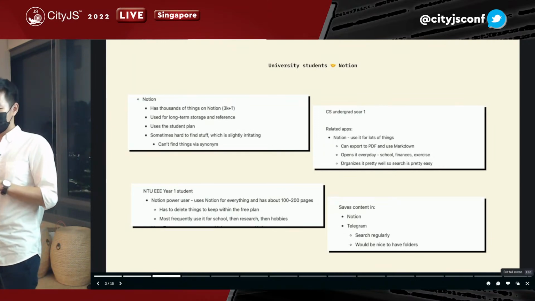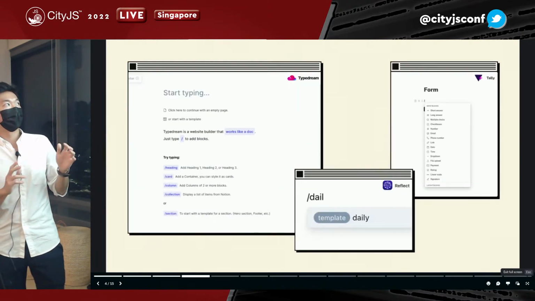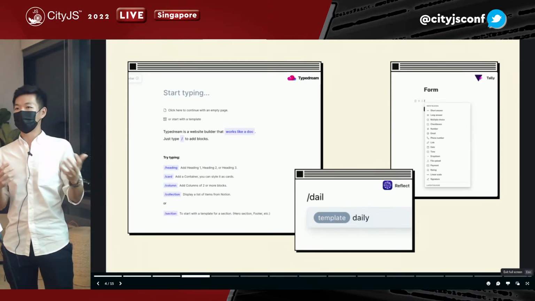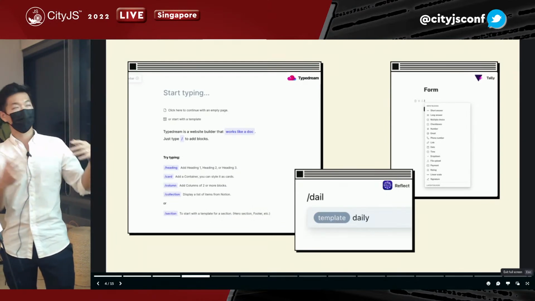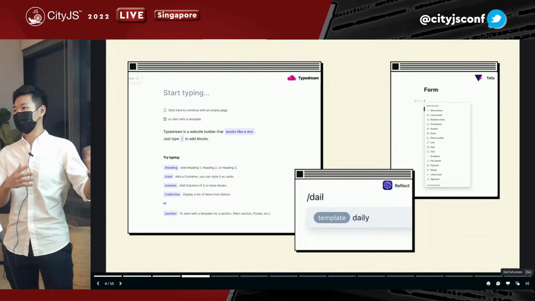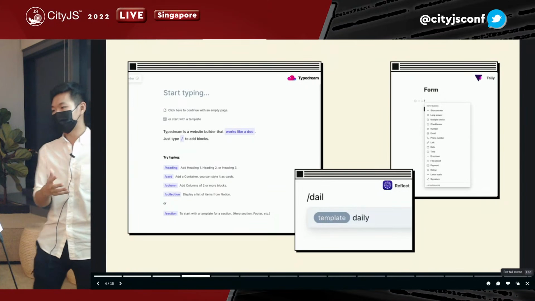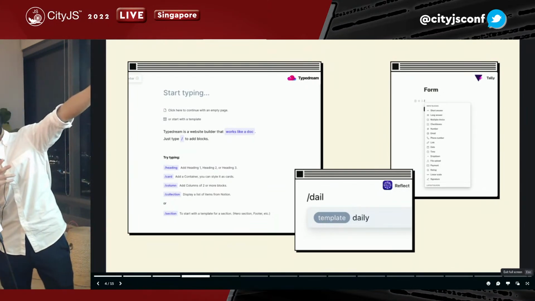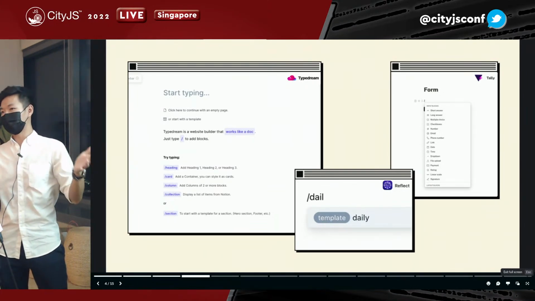Then a few months ago, we were looking around and saw that there are more and more apps building on top of a Notion-like interface. There's TypeDream, a no-code website builder where you can build an entire website using a Notion-like interface. There's Tally on the right, where you can build a form using a Notion-like interface.